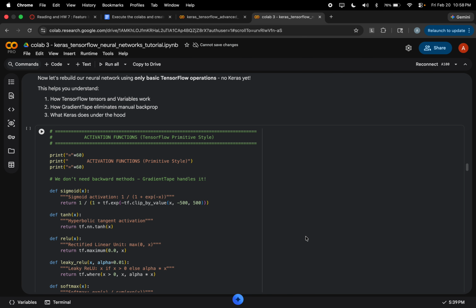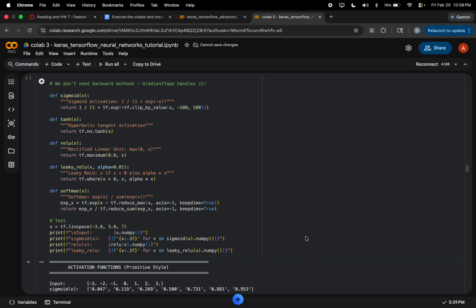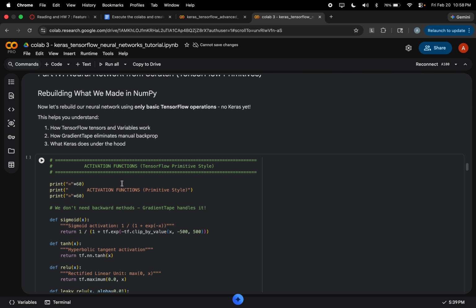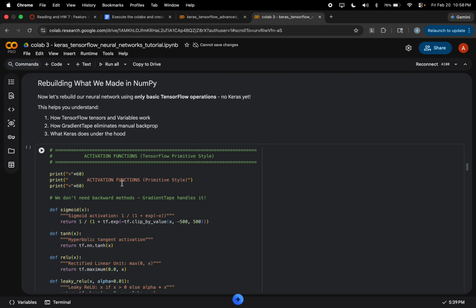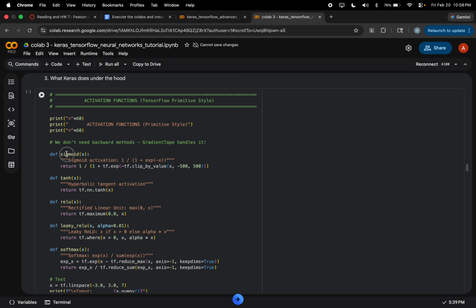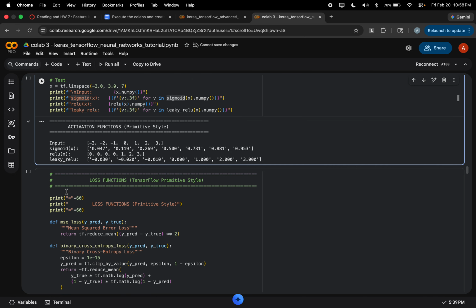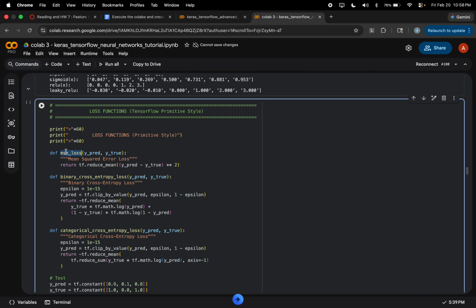Then we have the same activation functions. Here we are creating them on our own again, like we did in PyTorch. We are creating them from scratch: our sigmoid function, tanh, relu, leaky relu, softmax, and then our mean square error loss, binary cross entropy loss, and categorical cross entropy loss.